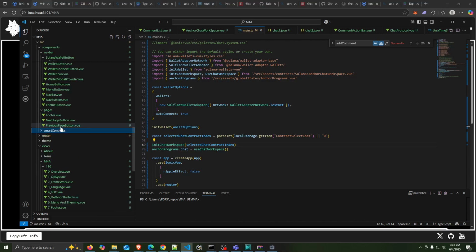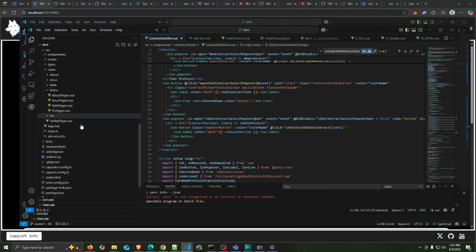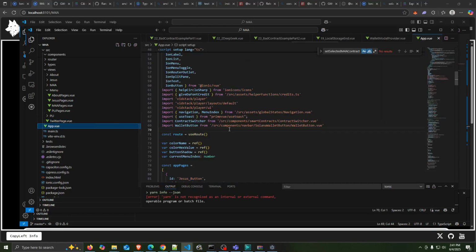Components, contract switcher, and then this thing ends up in our app on the main file. Go ahead and import this.